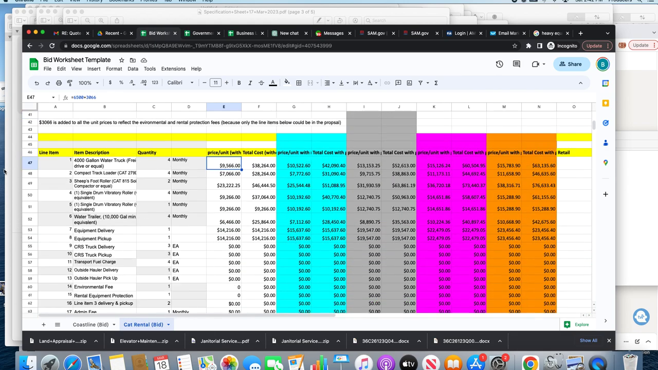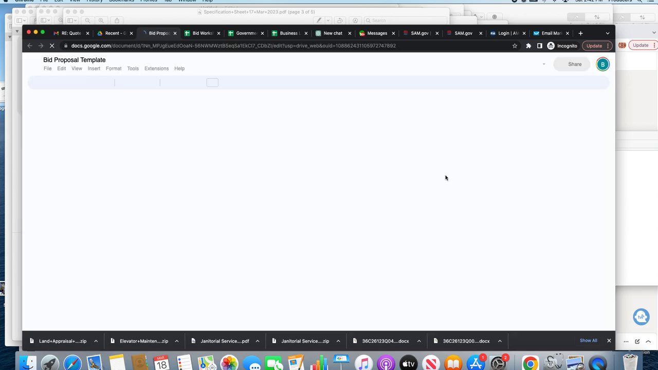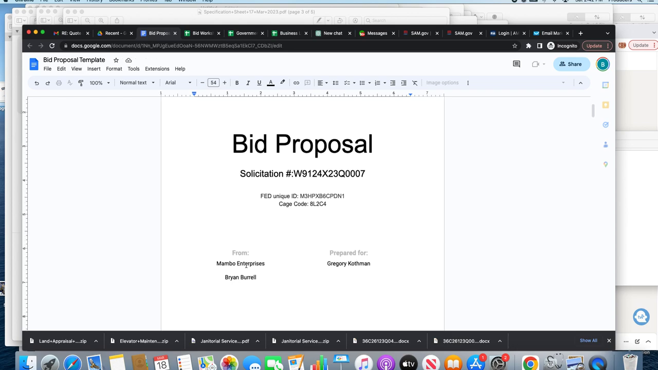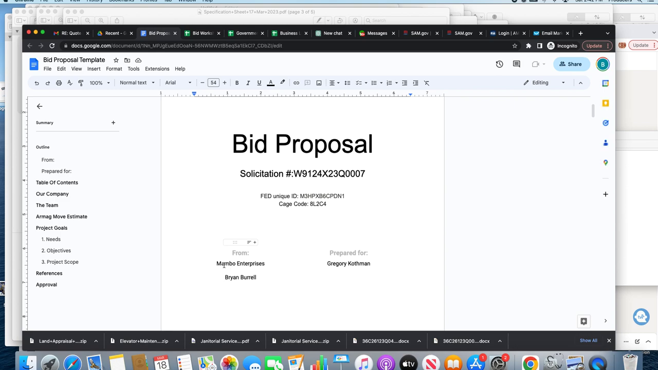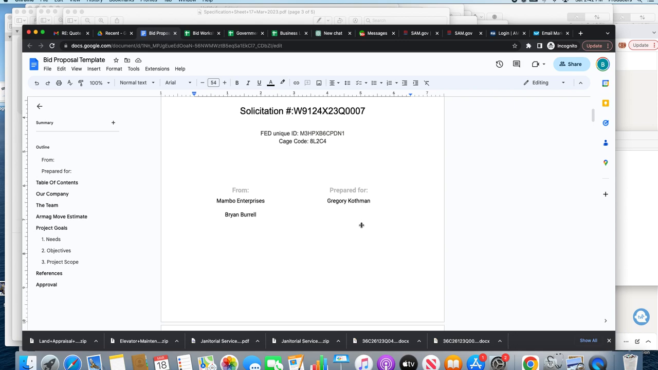So now that you know that, once I do that, I can build my proposal. There's a template for the proposal, and that template looks something like this. Once that opens up, the top of the proposal can be Mambo. Mambo will always be on there for this company, but whatever your company is, and then from here it's whoever is going to send the proposal, and then this is the contracting officer.